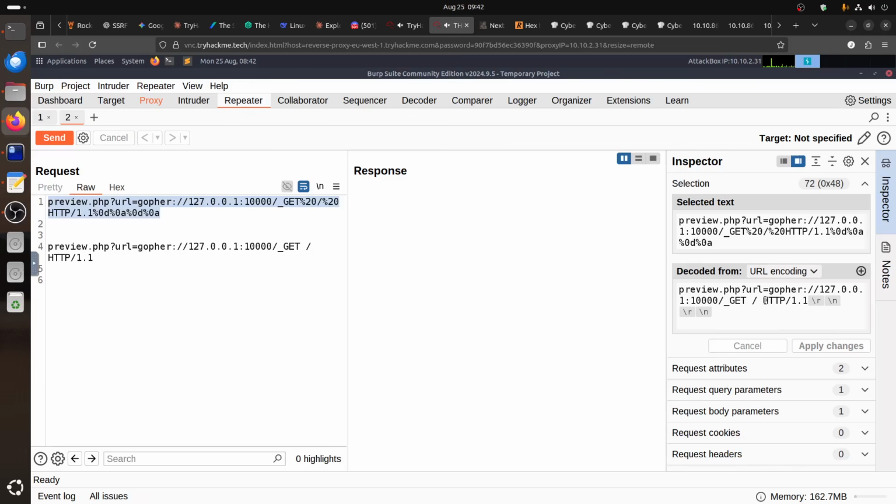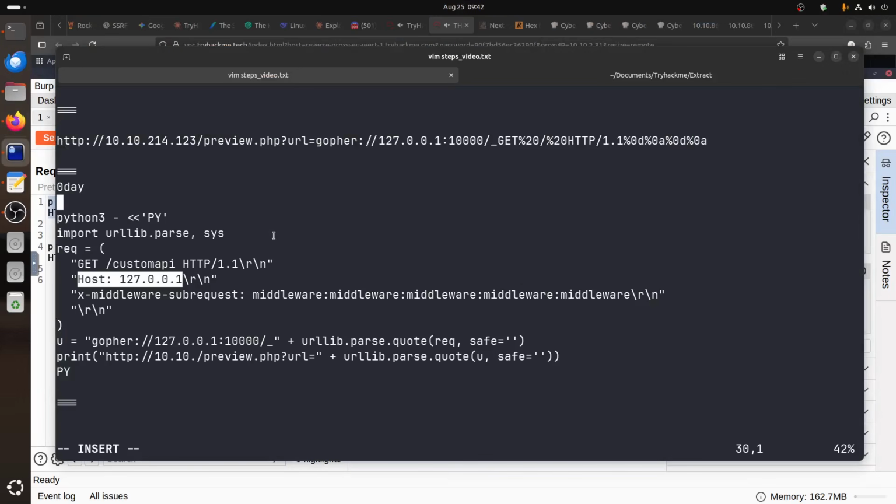So get the first one. So where is that? Let me get that script quickly because I'm getting confused now with these gopher things. We don't need this one yet. Let's do the simpler one.